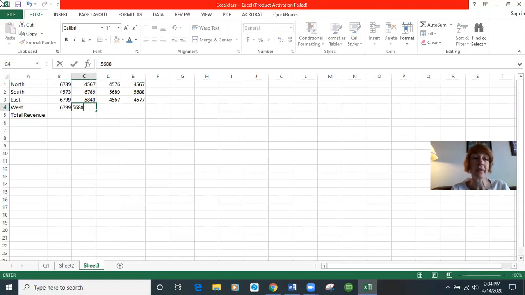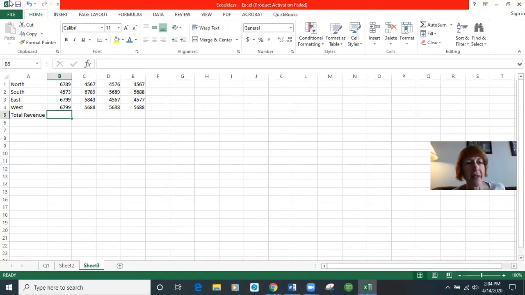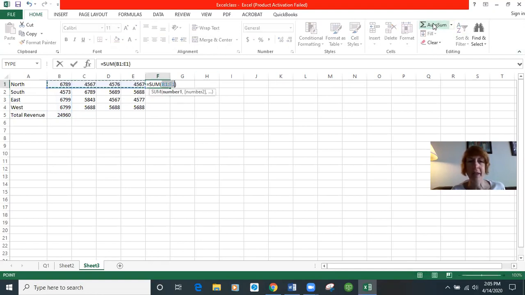Not faster when it doesn't matter what the numbers are. Okay, so I showed you the auto sum. So you're like, oh, I want to do it for every single one. No need. Do the auto sum for this one. We're at B5, auto sum. F1, auto sum. Enter.